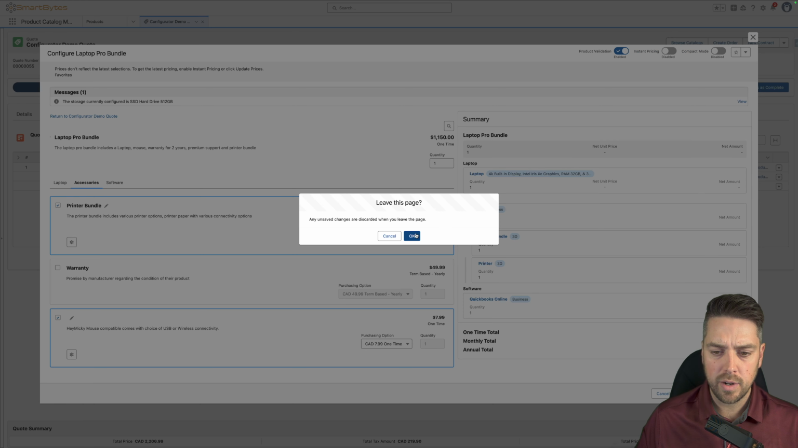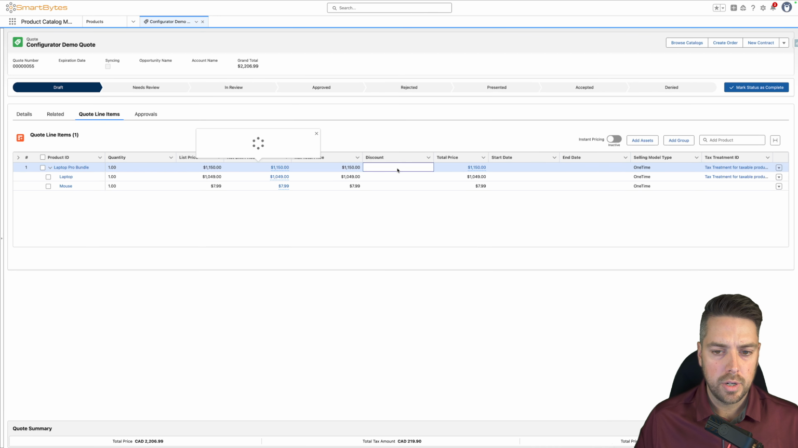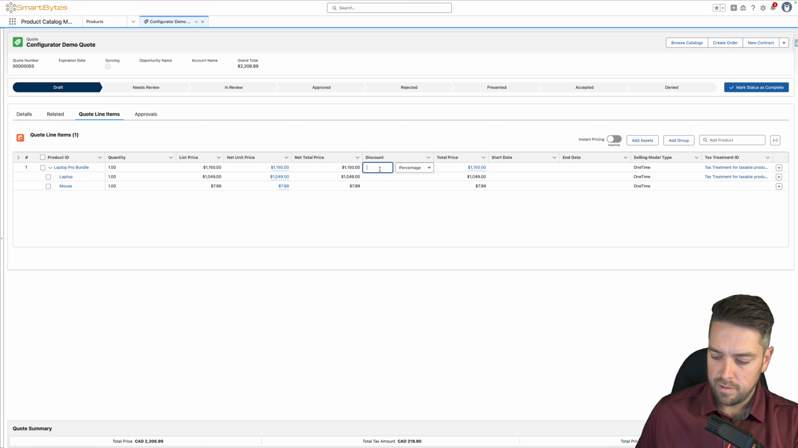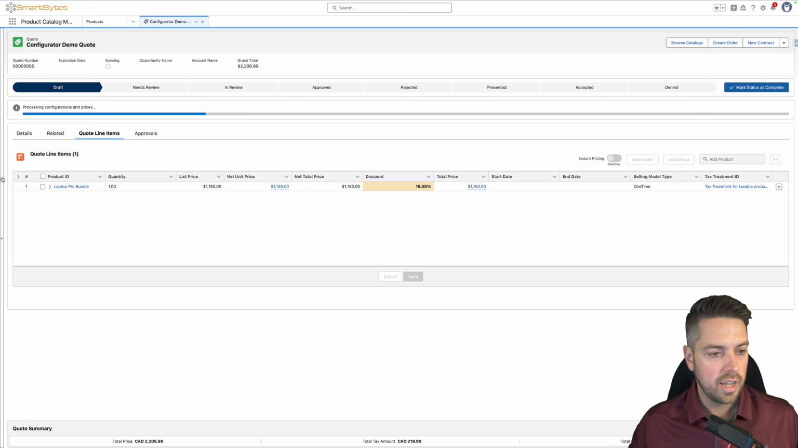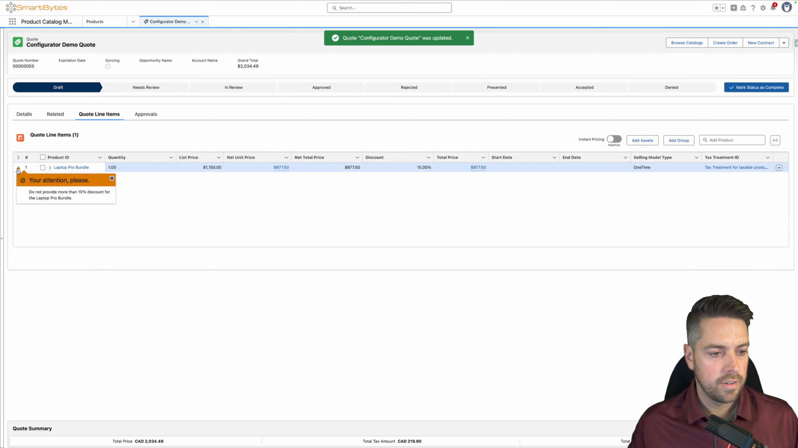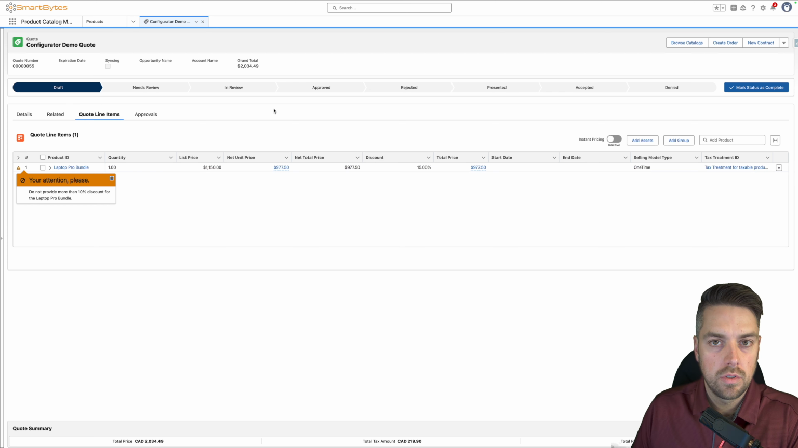If I close my configurator, go back here on my bundle, and I go in and I add a 15% discount, and I hit save, we'll see this recalculate, and now we'll get a warning against our quote line item that discount is beyond what's allowable on that product. So we see do not provide more than 10% discount for the Laptop Pro bundle. So this was the last example I wanted to walk through within the Advanced Configurator for Salesforce Revenue Cloud.